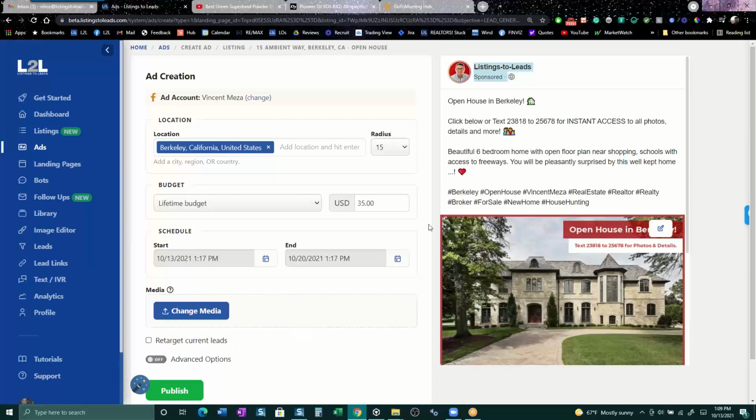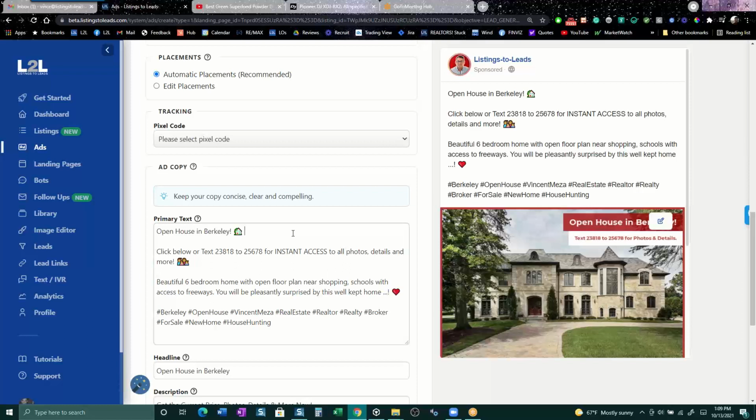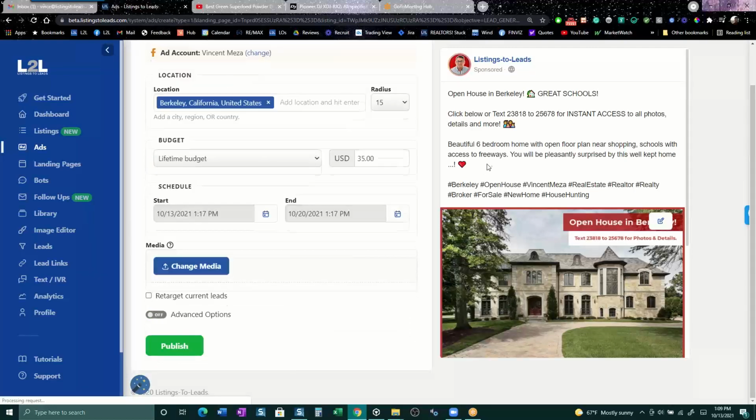There are some things though that you can customize. This is all default language that we put here. Most of our clients just run with that. But let's say you want to click advanced options, and you can say about this house, great schools, because you want people to know that, or there might be something smarter than that. But that's where advanced options come in, right?